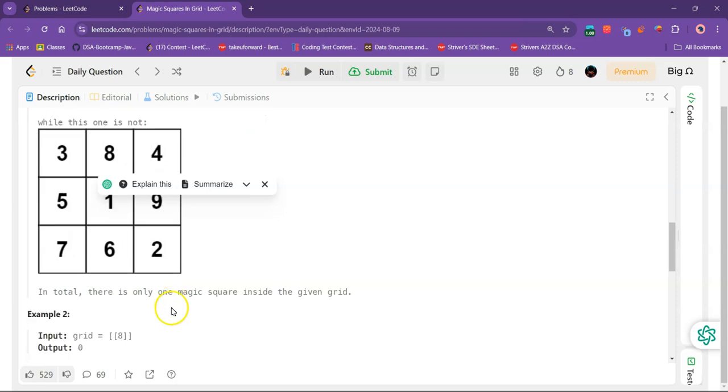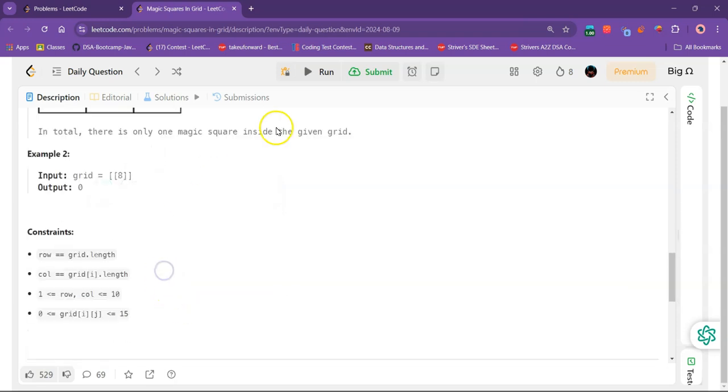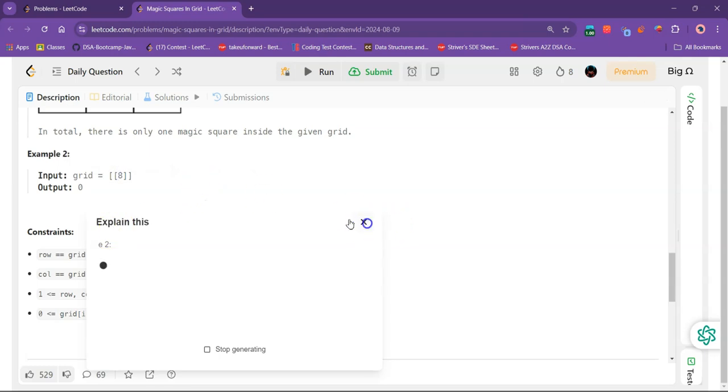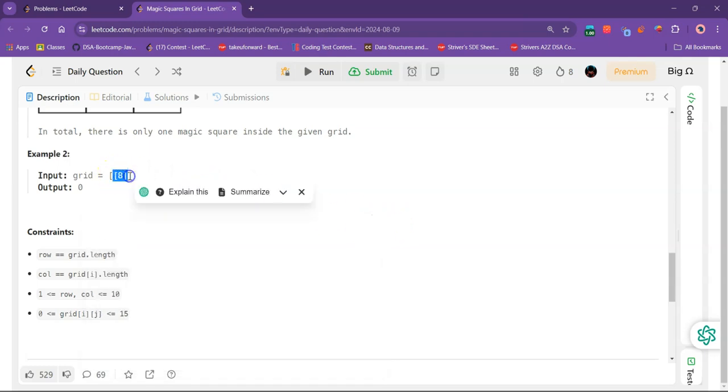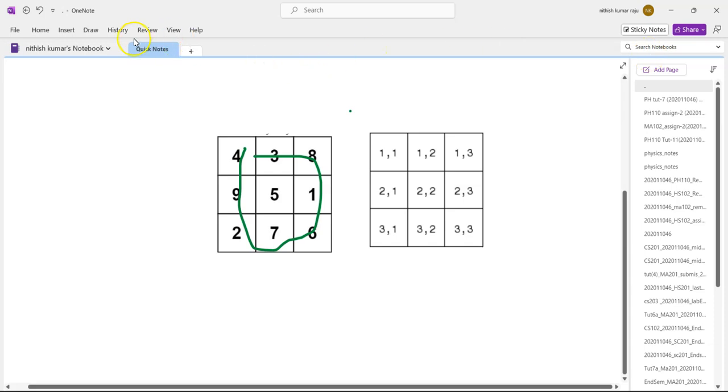Here in the second example, we have a grid of a single element, 8. The minimum requirement for a magic square is that it should be a 3 by 3 matrix. Since we do not have a 3 by 3 matrix here, we can simply return 0. Now let me explain clearly with an example.